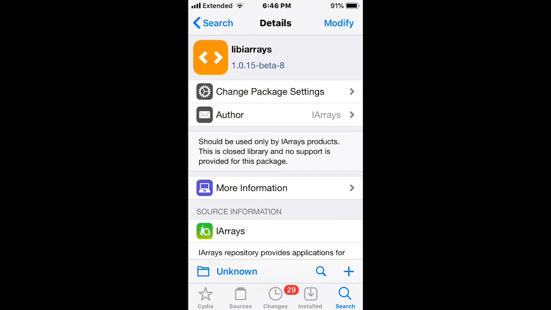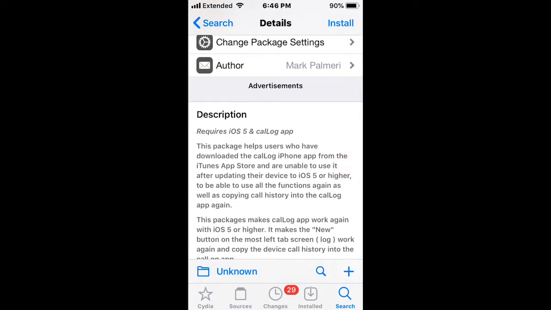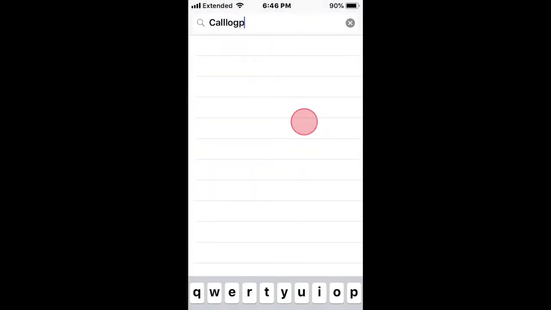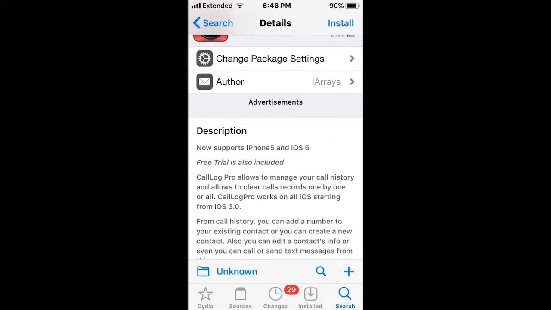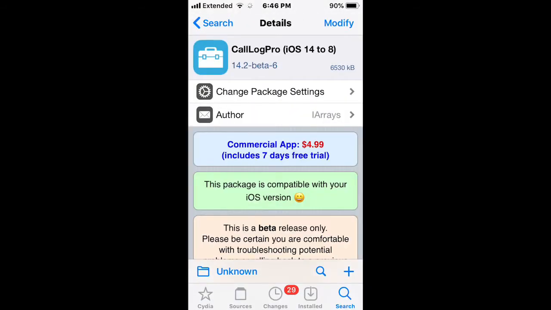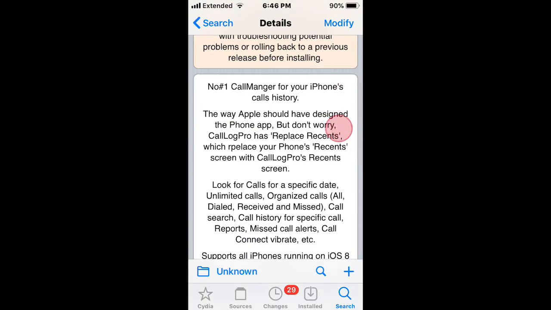Next is called Libya Arrays, should be used by iRay products. Calllog Enabler helps users who have downloaded the Calllog iPhone app from the iTunes Store. And this is called Calllog Pro, and allows you to manage your call history and clear call records one by one. This is the more updated one. Supports iOS 8 to 14, and it's your number one call manager for your iPhone.